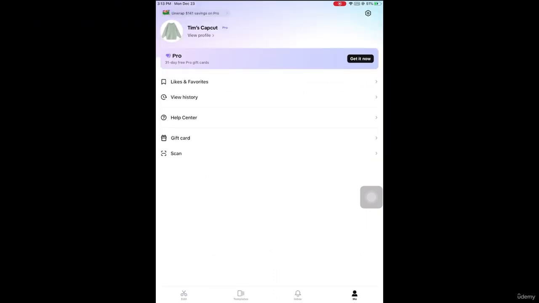If you have a CapCut Pro subscription, you will see a Pro badge next to your name. And below your profile picture, there are 6 options where you can check promotions, view your order and history, view gift cards, or tap on the scan option to log into your account on another device. You can also access the Help Center from here.